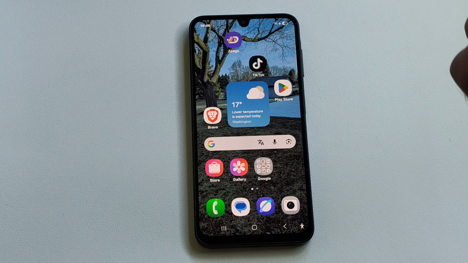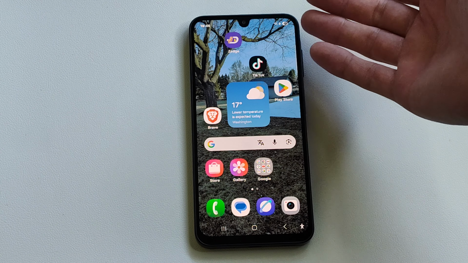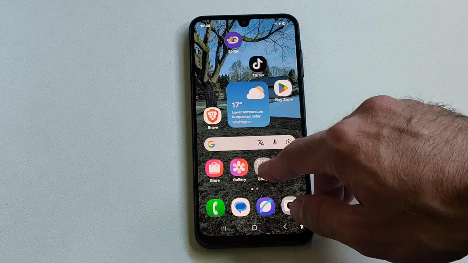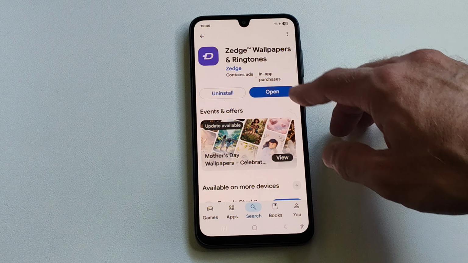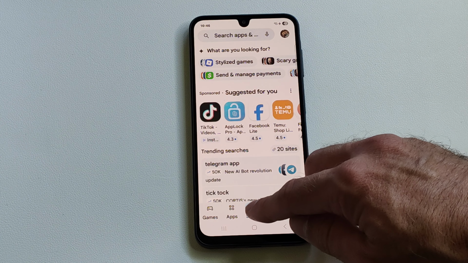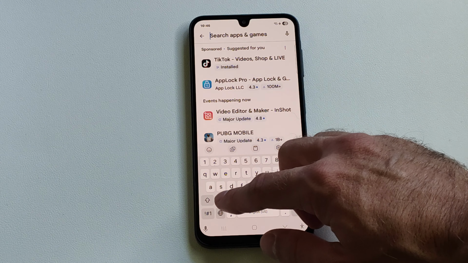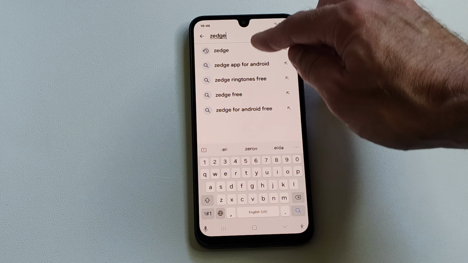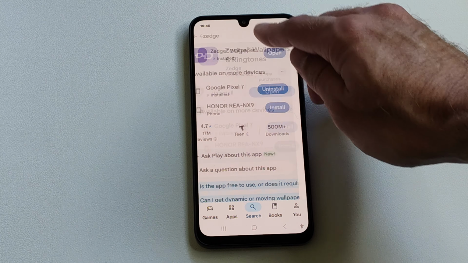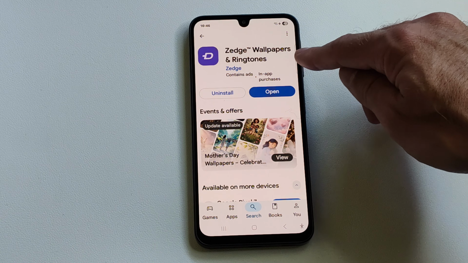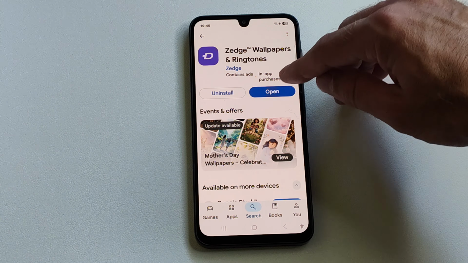Today in this video I'm going to show you how to get custom songs as your ringtone on your Android phone. So we can go to the Google App Store right here and just open this up. And go to search and type in Zedge, Z-E-D-G-E. And this will allow me to get ringtones and wallpaper. So go to this application, open this up.